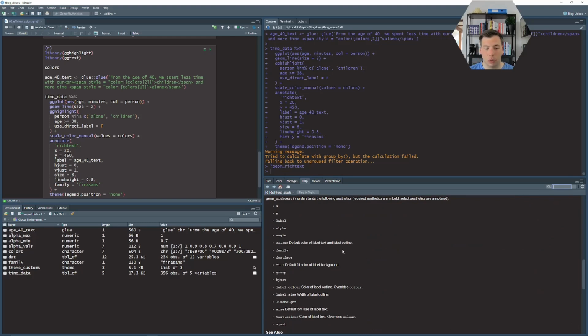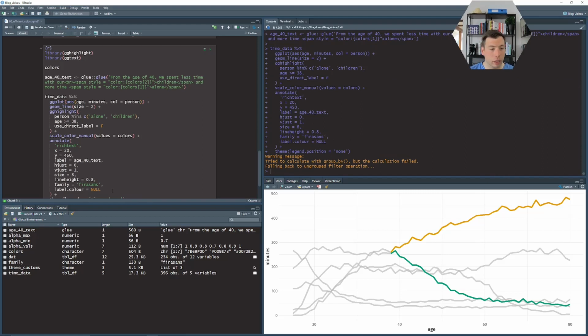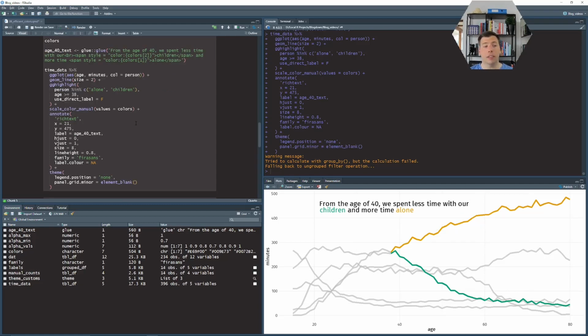If you scroll down, you will find all of the aesthetics, and there is this argument label color. And if we set this to null, it should work. Okay, this is not good. To NA. Using NA instead of null gets rid of the border for us. Okay, I think this demonstrates our last color principle quite nicely.